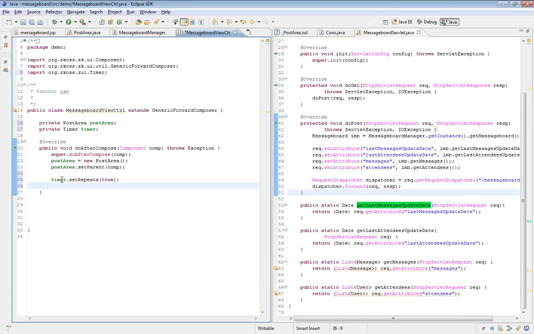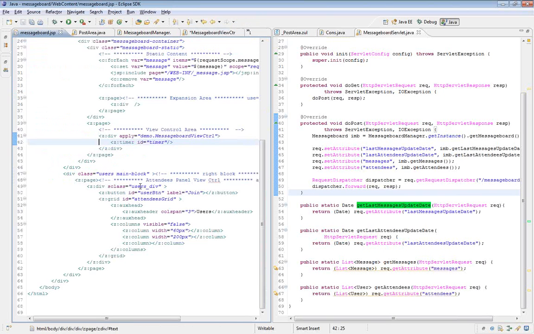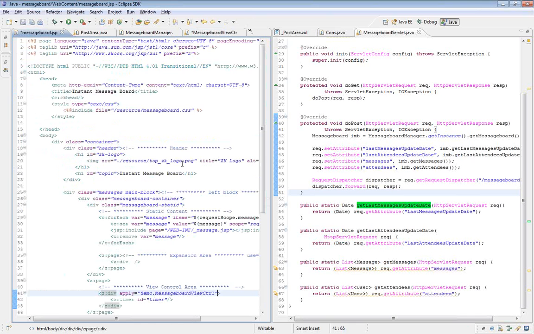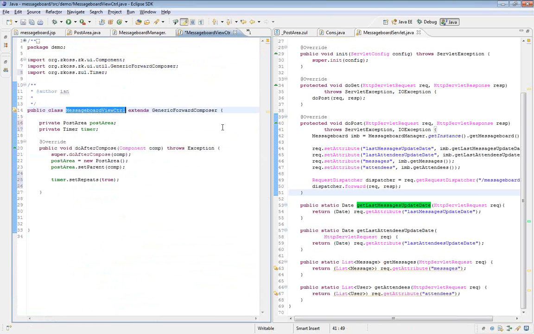If you don't like to configure the timer in the controller, you can do it in messageboard.jsp. You can just configure it at this place. You can set repeats true. Configuring the timer through this way or that way is the same; you just pick one. I much prefer to initialize the timer in Java because it's more like a part of a controller.